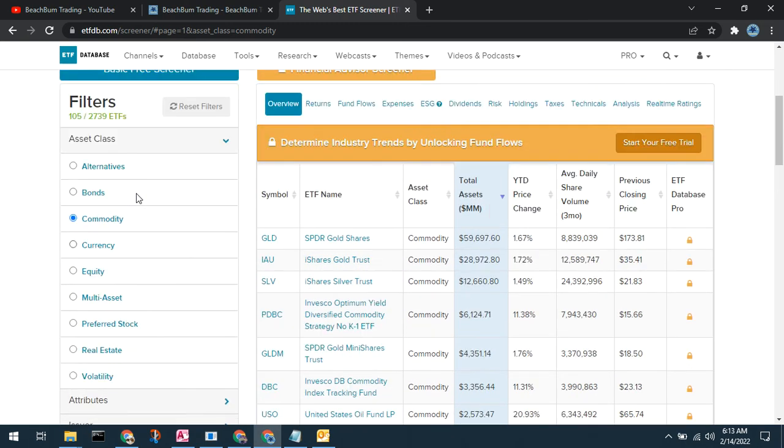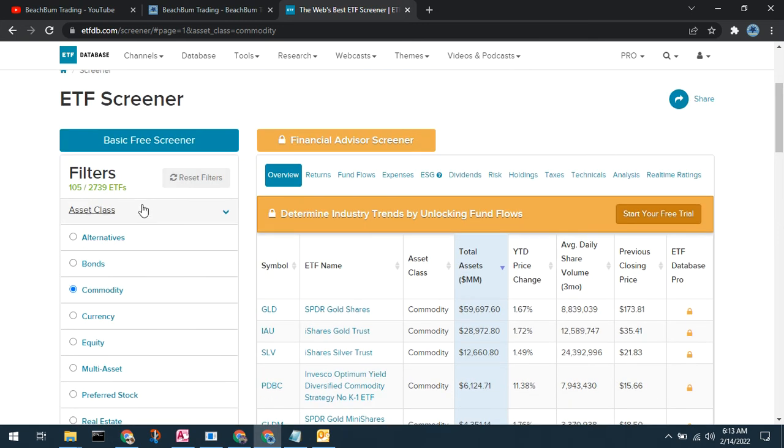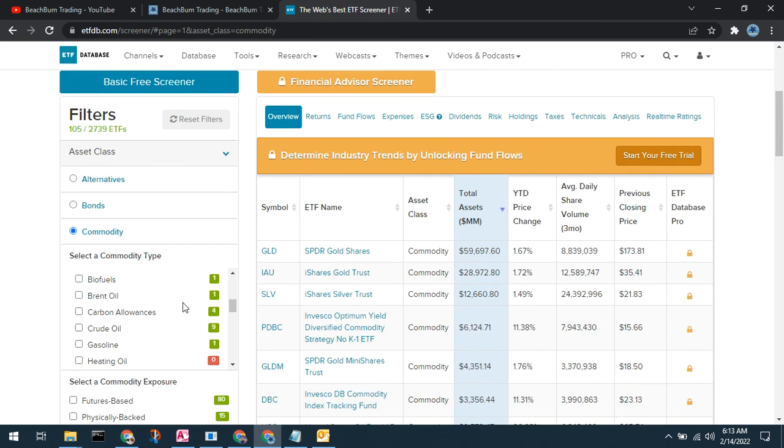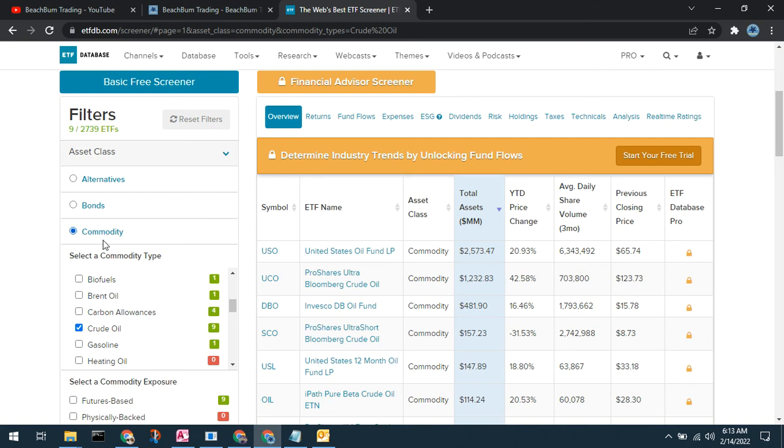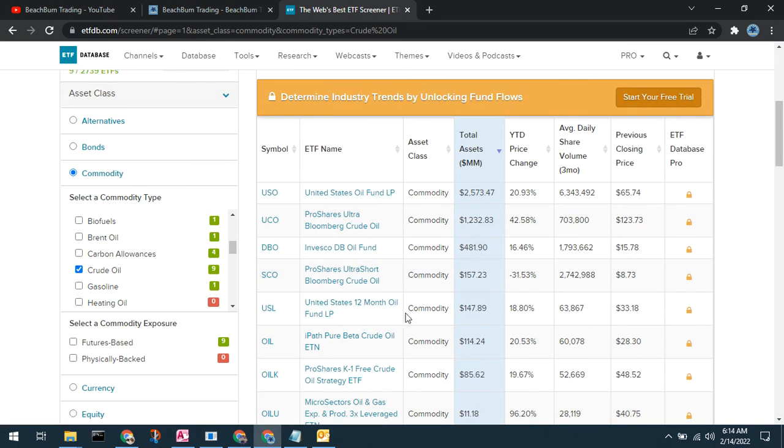But just to show you the basics of how this ETF screener works, how you can find a list of ETFs for whatever topic, commodity, etc. that you want to find. In this case, let's look at just the commodities. Let's say I'm looking for ETFs on crude oil. So I can just select the commodity category under asset class, and then I can select crude oil, and now I can see a whole list of ETFs.